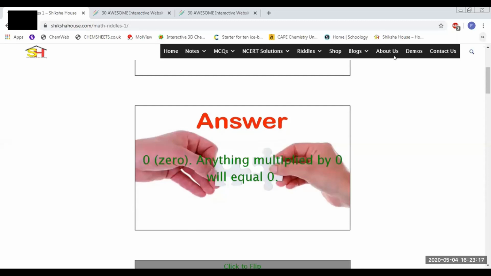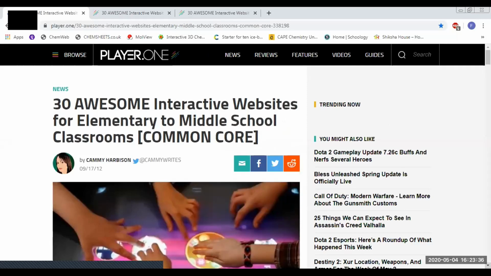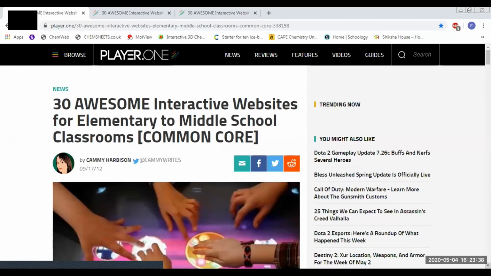And this one now, write this down. Once you click this in, it will come up on your computer screen and you can go through the various sites, because once you learn how to use Zoom, you can use Zoom with anything at all on your screen. So here we have 30 awesome interactive websites for elementary to middle school classrooms.